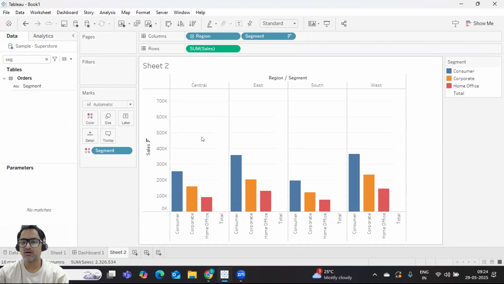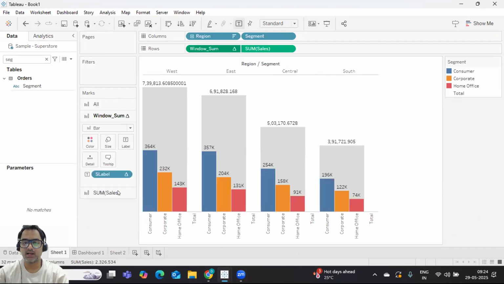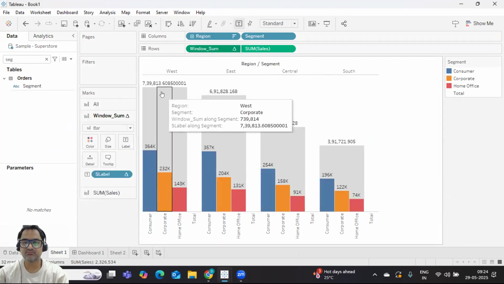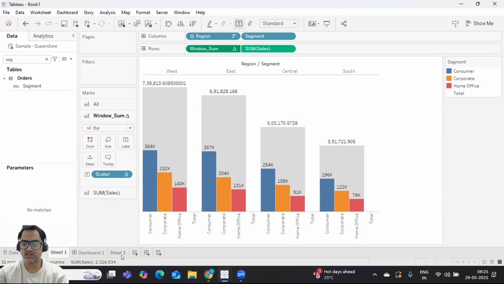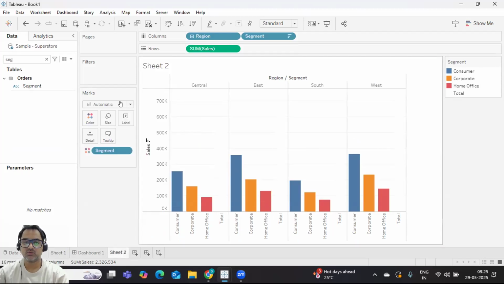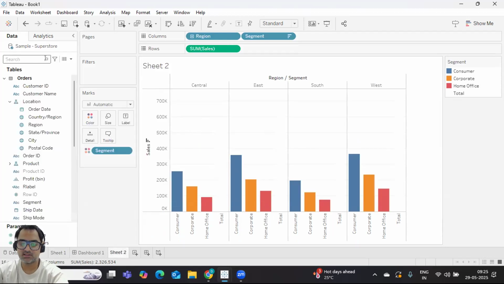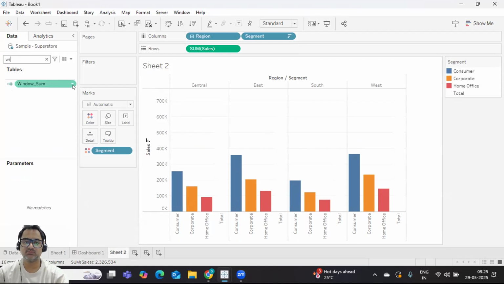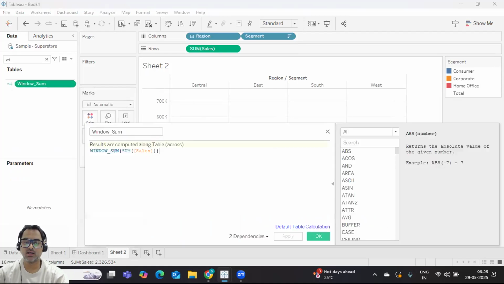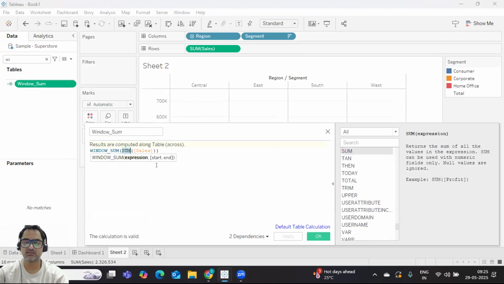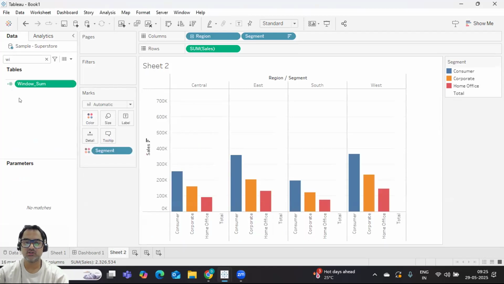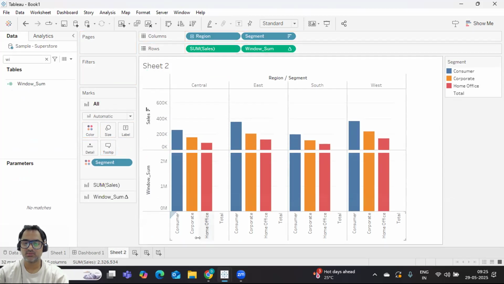Now we need something like a background which can give us colors, right? How can I do that? For that we need a simple calculation that can give us a window sum. So I've written a calculation called window sum of sales. All we need is to bring this into view and drop it here. So you will get something like this.